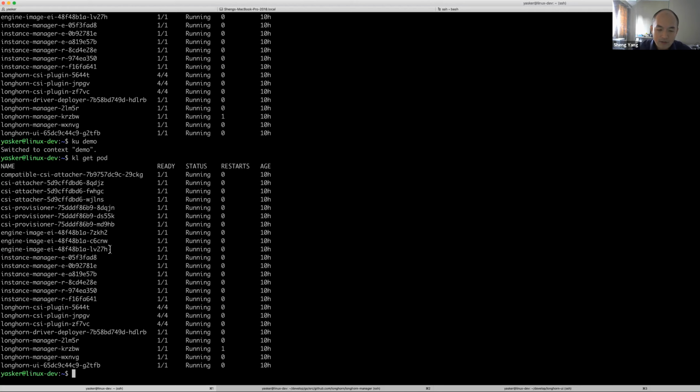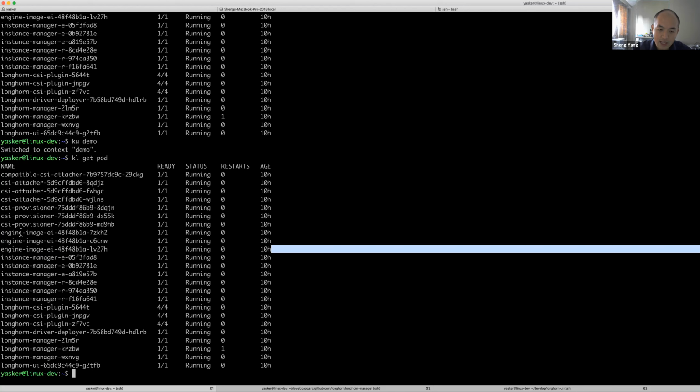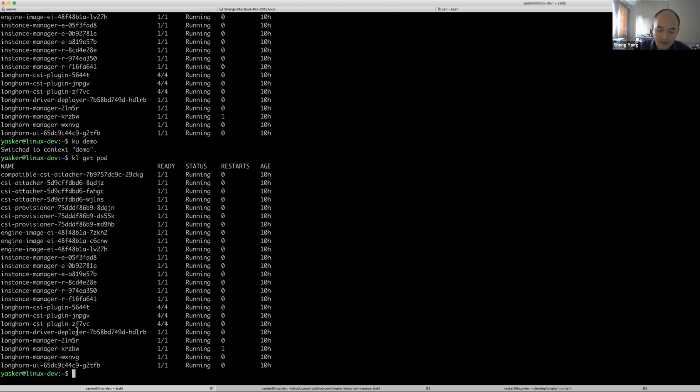So you have to ensure that the engine image is in the running state. If you see that the driver deployer crashed when you first installed Longhorn, it's because the driver deployer is waiting for the manager to be up, and the manager is waiting for the engine image to be ready before the manager can say, okay, now I have all components ready and can respond to the new requests that you have.